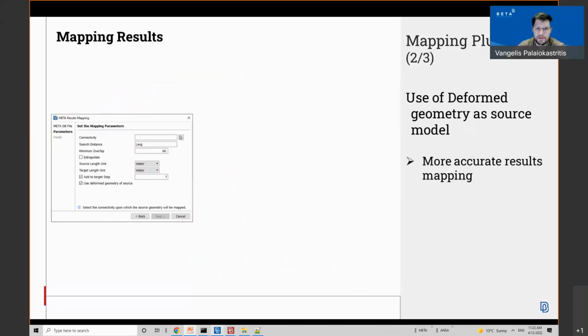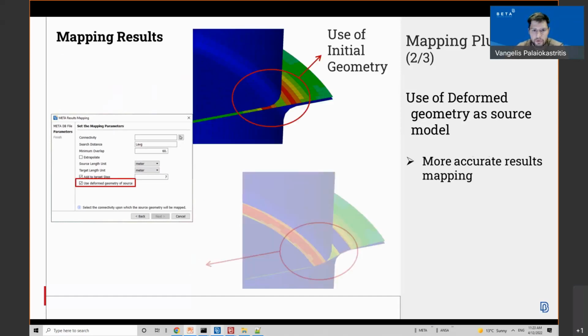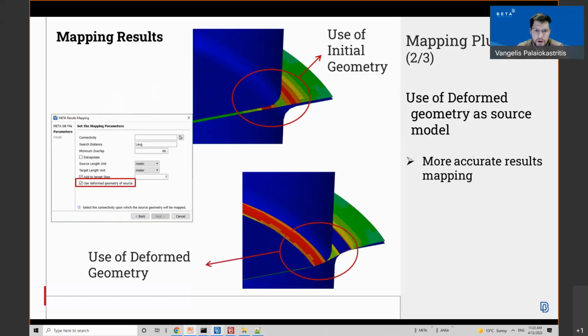Continuing within the same plugin, the deformed geometry of the selected state can be used as a source model in order to have more accurate result mappings.